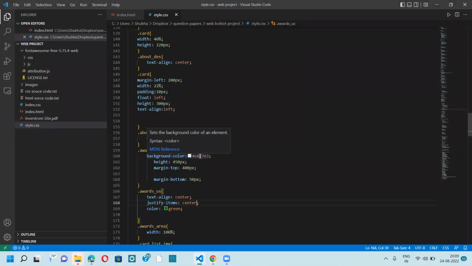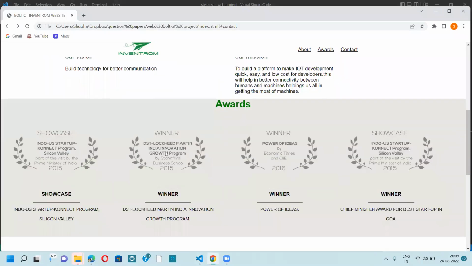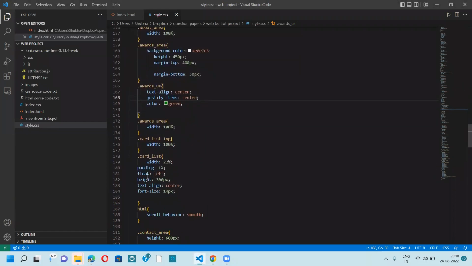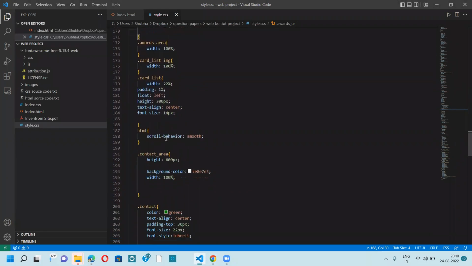Awards area, background color, I have given some color code. Height 450, margin top and margin bottom. So in the award section, the background color, margin, padding, all were declared. These are all related to the award section only.